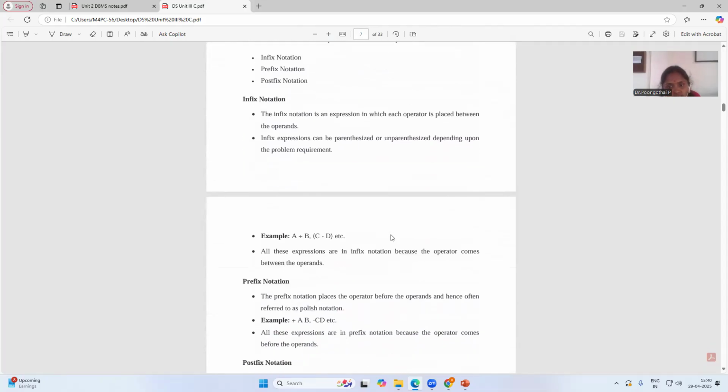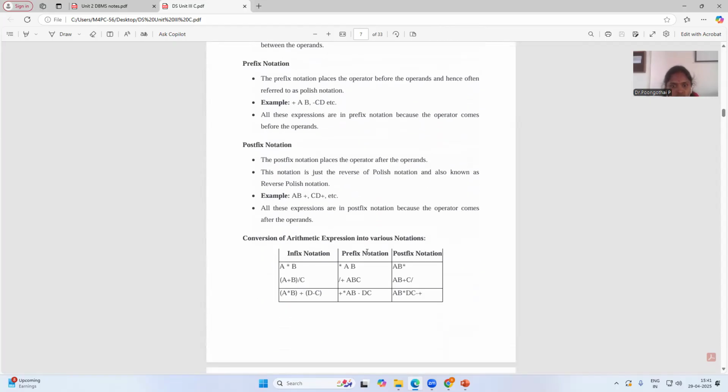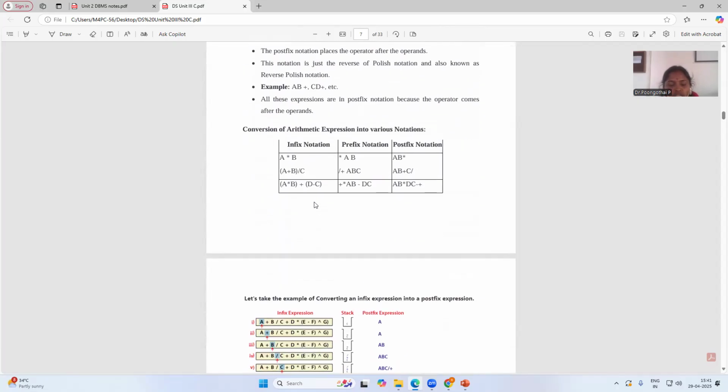Infix notation is an expression in which each operator is placed between the operands. Infix expressions can be parenthesized or unparenthesized depending upon the problem requirement. In prefix notation, the operator is placed before the operands, and it is often referred to as Polish notation. Postfix notation places the operator after the operands. So these are some examples of infix, prefix, and postfix notations.